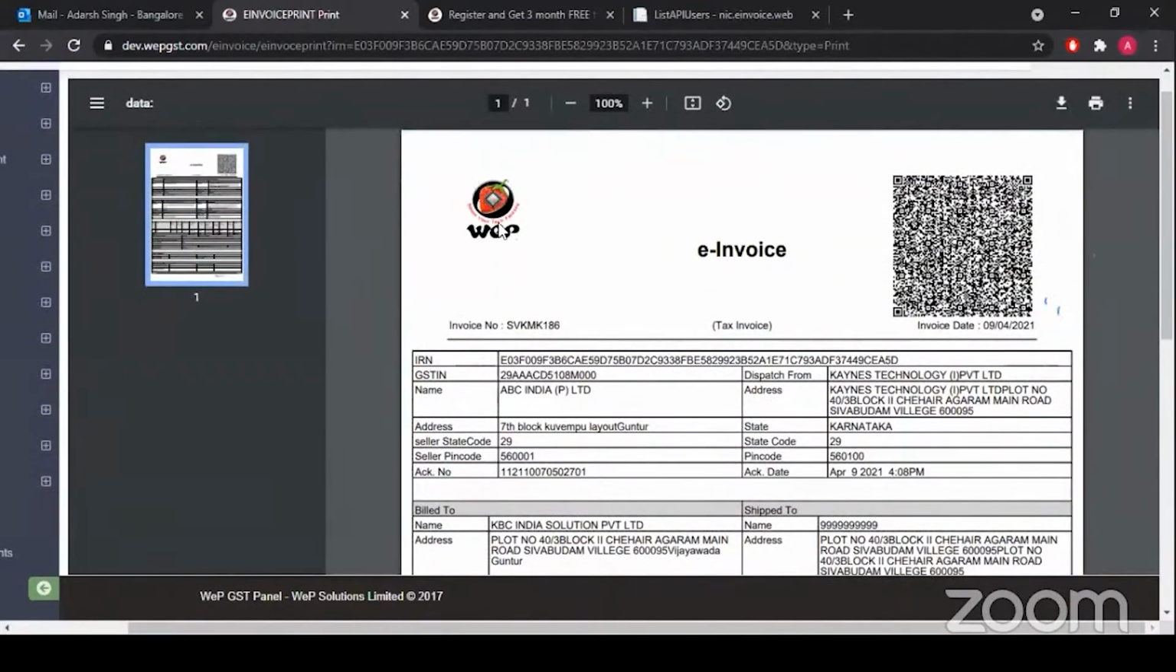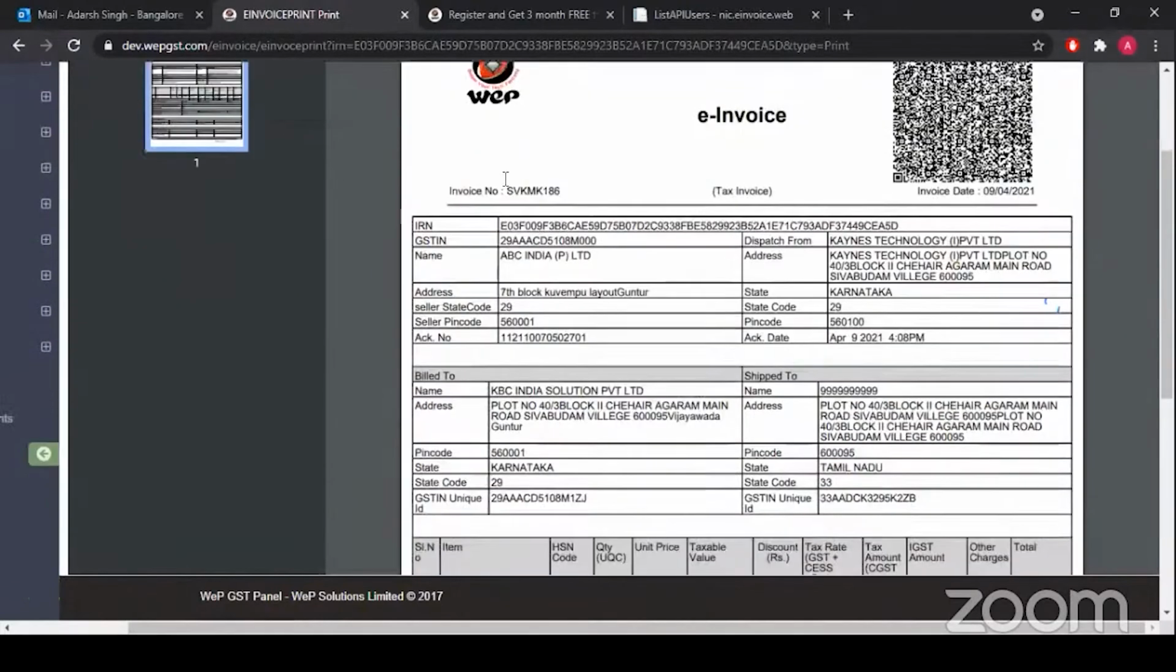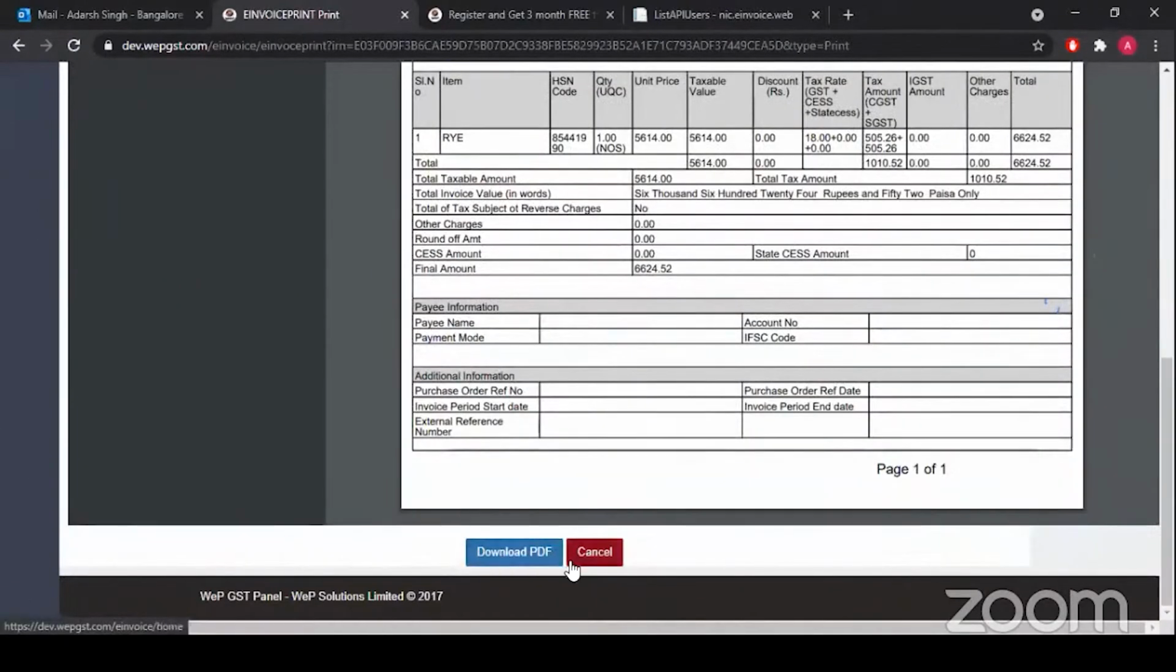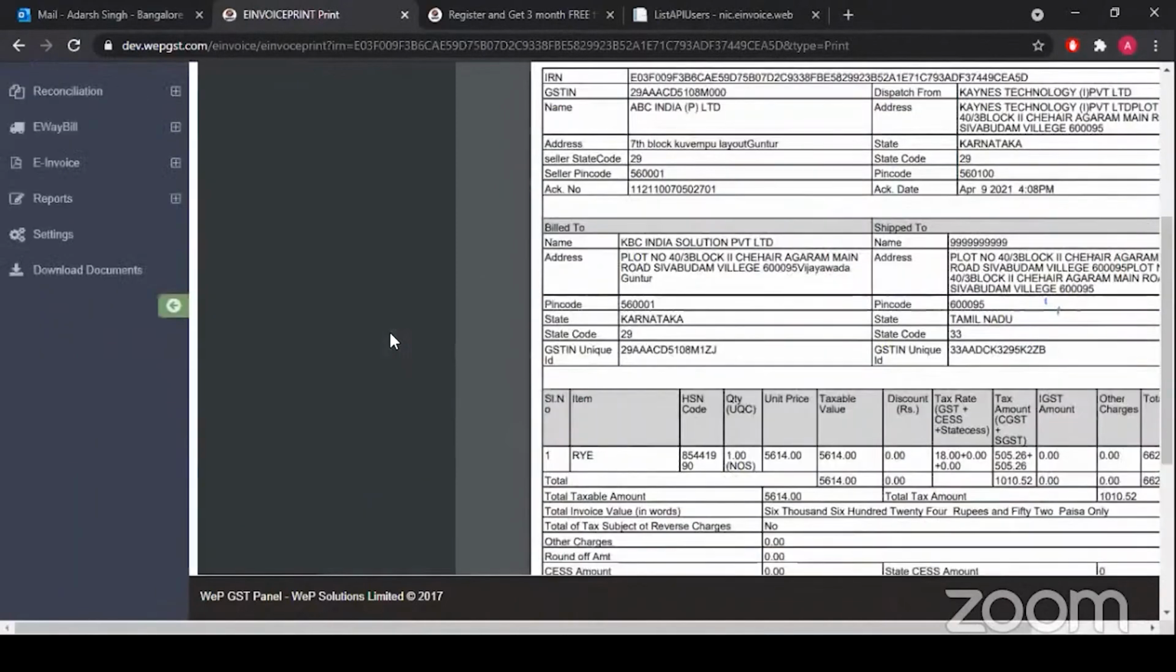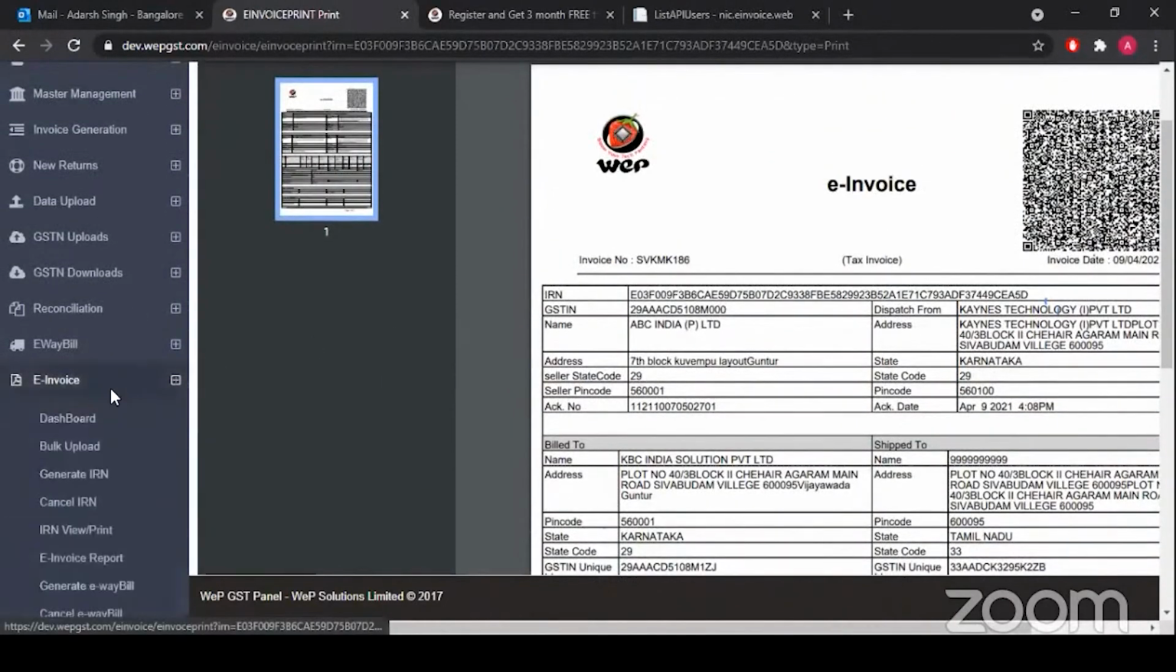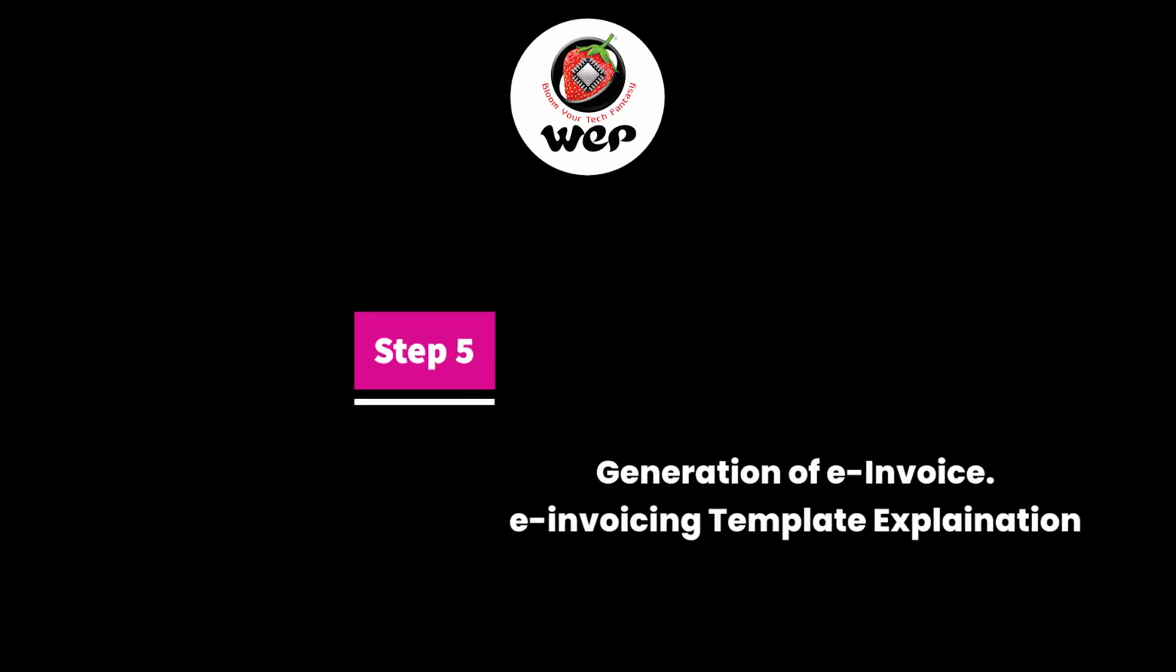And over here you will have your company logo. So you can take a printout of that using the download PDF option. And once that is done, then comes the next option, which is the cancellation of item.